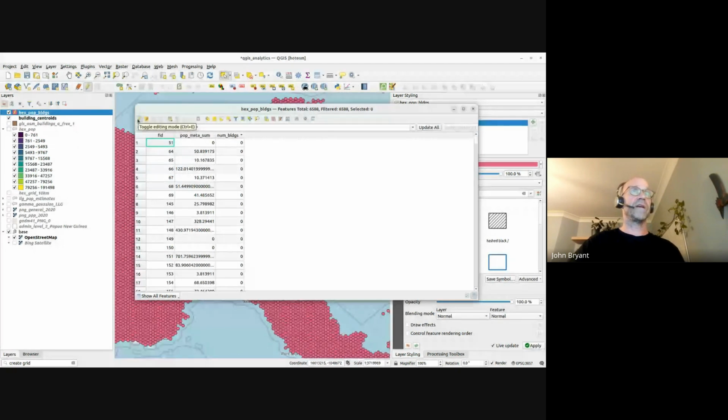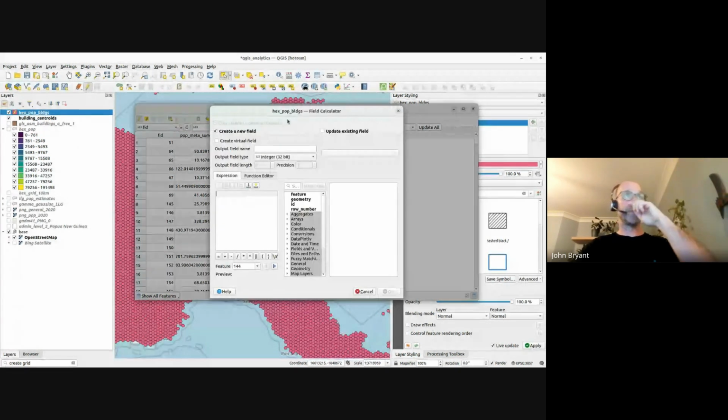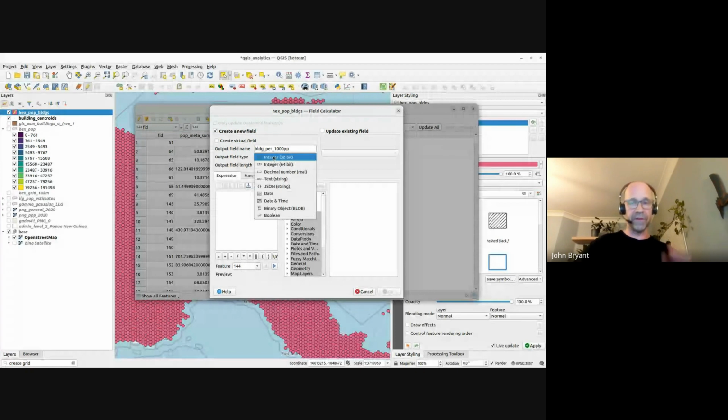I've made the layer editable. I'm going to run the field calculator, and I want to create a new field. I'm going to call this new field buildings per 1,000 people. I'll make it a decimal rather than an integer.